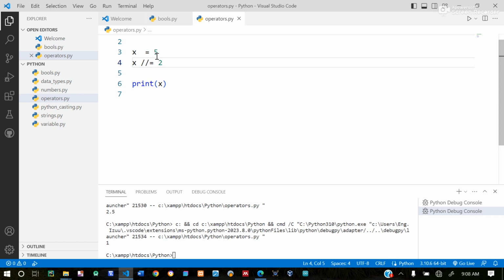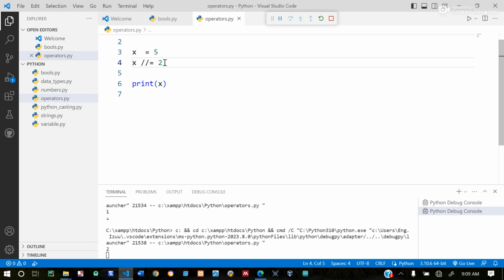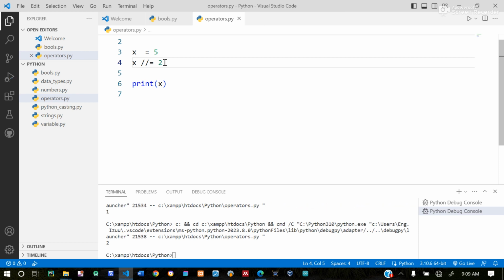When we divide this by 2, we are going to get 2.5. So we get the integer division, which is 2, and we assign it to X. So if we run the program, we're going to get that X is 2. Okay, the same thing with the exponentiation operator, and so on and so forth. Those are the different assignment operators that we have.